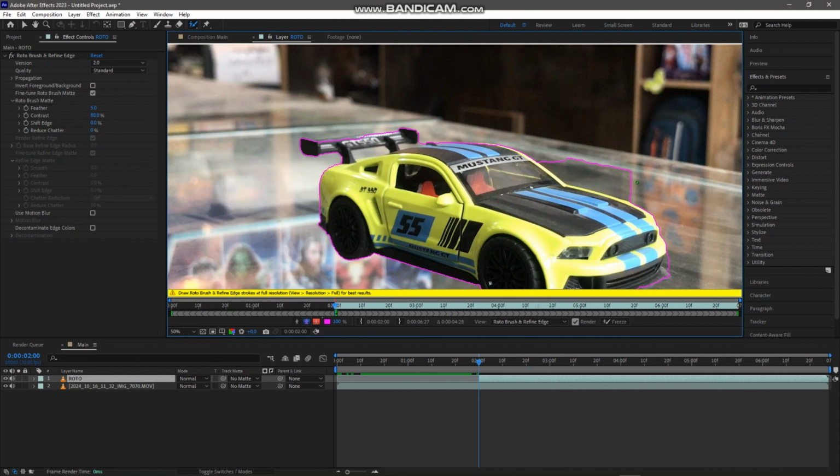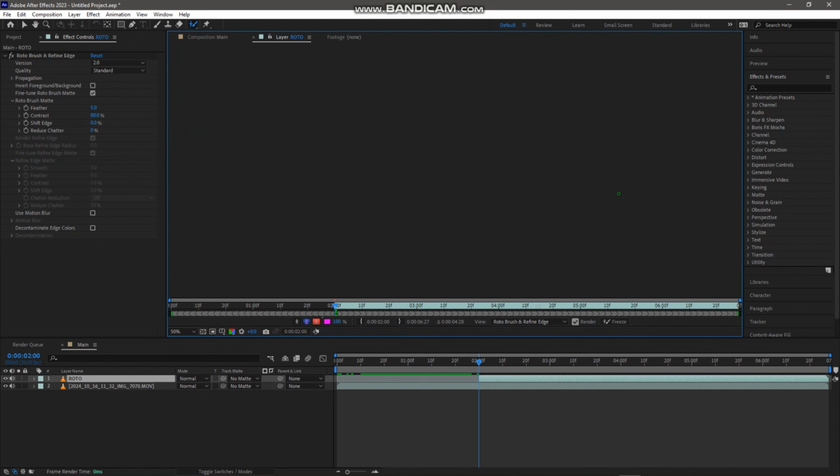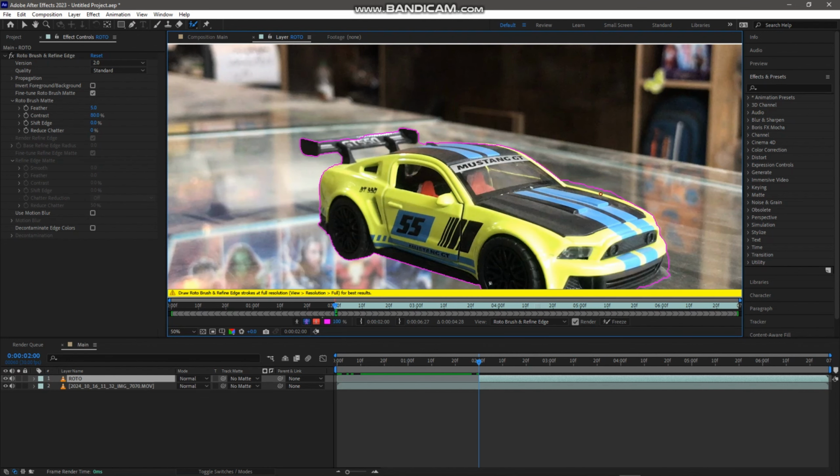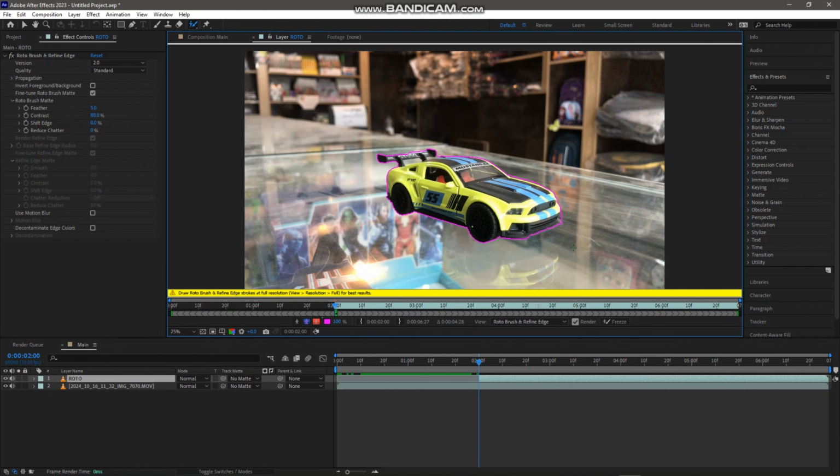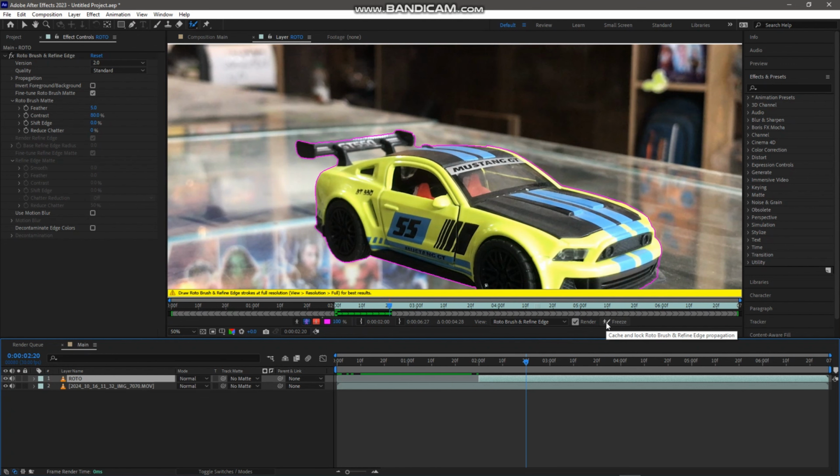At that point, when you have to minimize the selected part, press Alt and drag the cursor to the part which you don't want, like that. Then your dot will convert into red and it will minimize the extra part. Yeah, like that. Now it's good. Freeze frame so that it will roto the selected part from start to the end of that video.